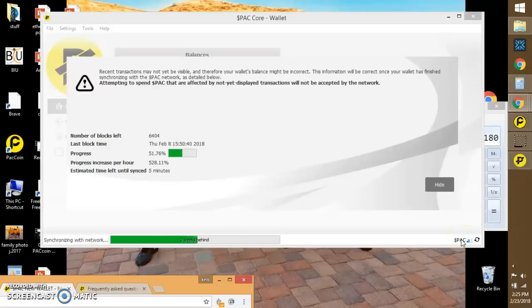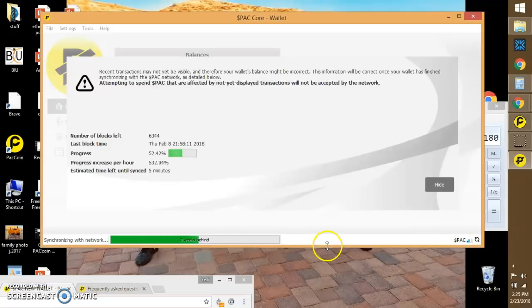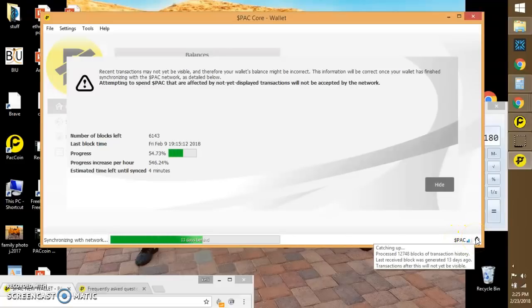If you mouse over this, let's see if something pops up. Let's see. Units to show amounts in. Click to select another unit. Let's see if it'll give us information. We now have 1,248 blocks of transaction history they're catching up on.